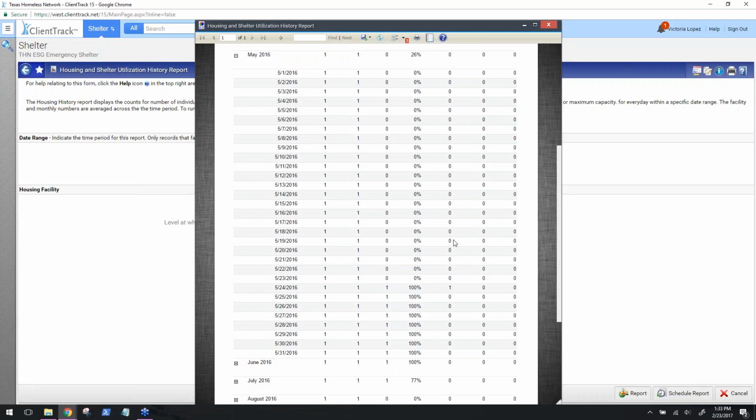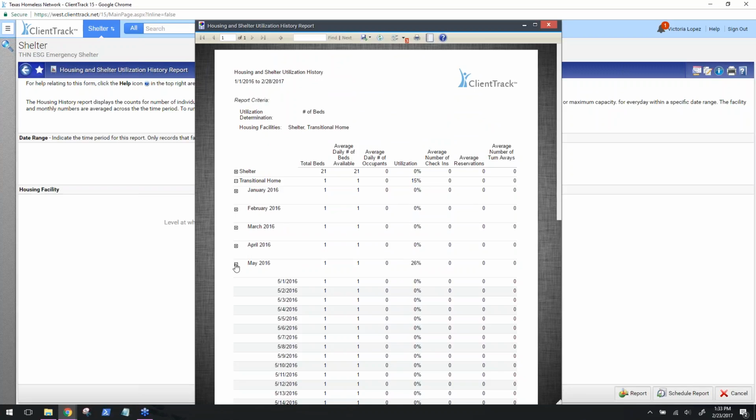For some of your purposes, an average will work fine. In other instances, you don't want an average. You want the real number. How many nights did a client stay? That is, unfortunately, a little harder to keep track of.